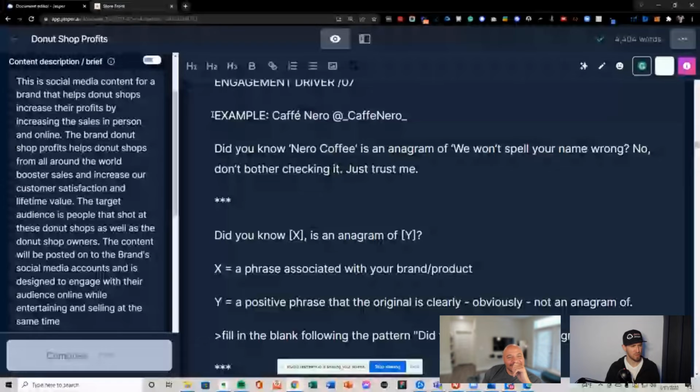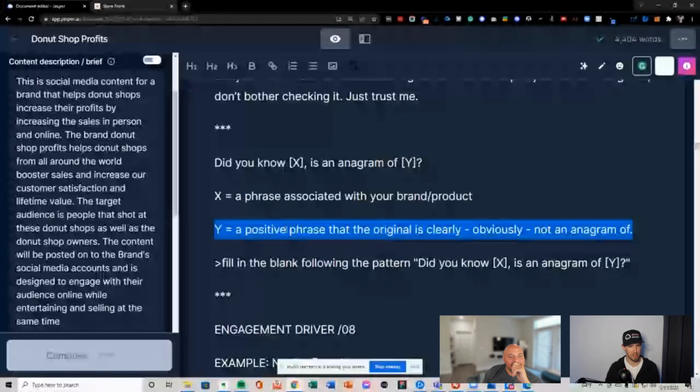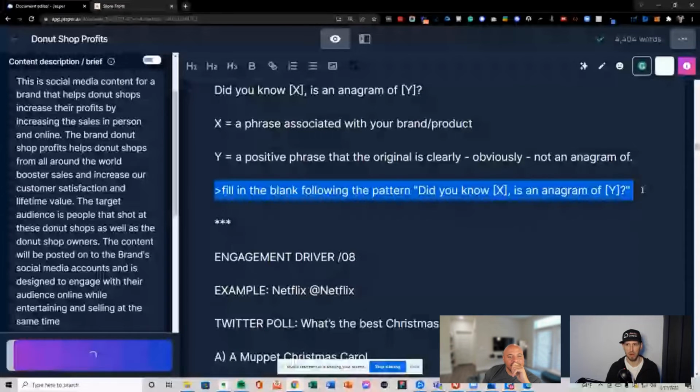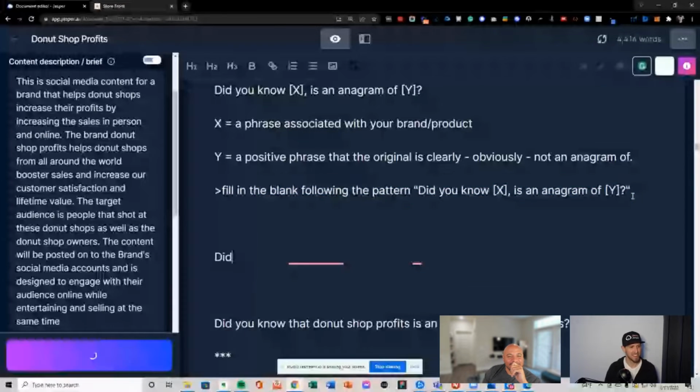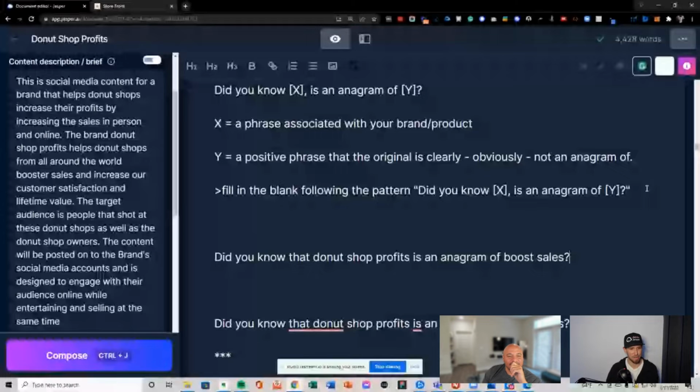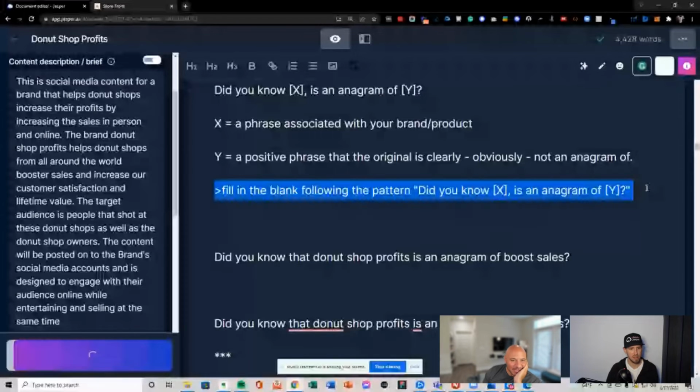So let me see this one. Let's see what the anagram of it, a positive phrase. Let's see if it can pick up on what they're talking about right here. Clearly not an anagram of it, but that's kind of funny. You know that donut shop profit is an anagram of boost sales. Boost sales? What?